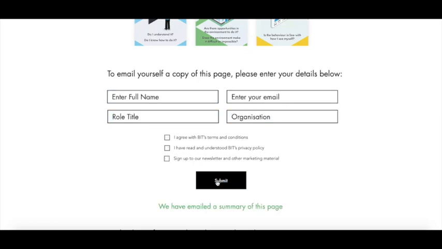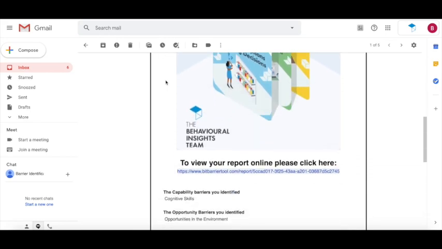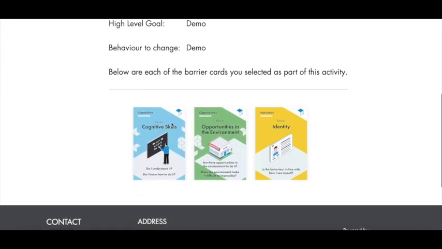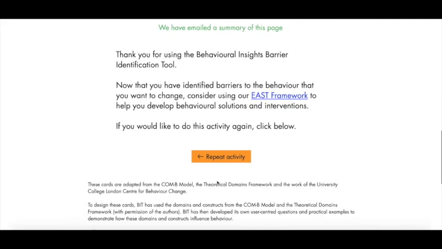Having submitted your information, you're sent an email of this page where you can access an online report. BIT are also sent a copy of this, so we can follow up with you. It's also possible for you to repeat the activity if you would like to explore another problem.